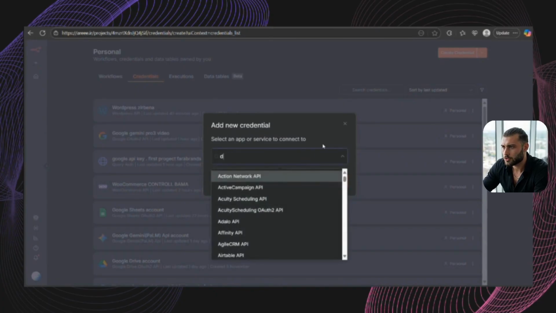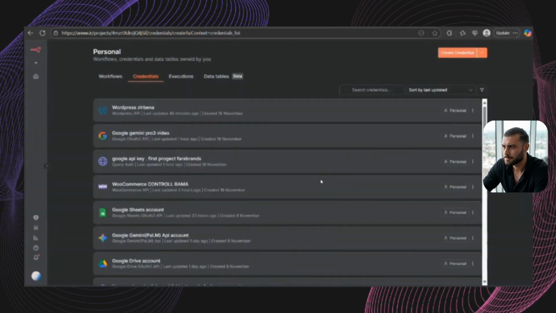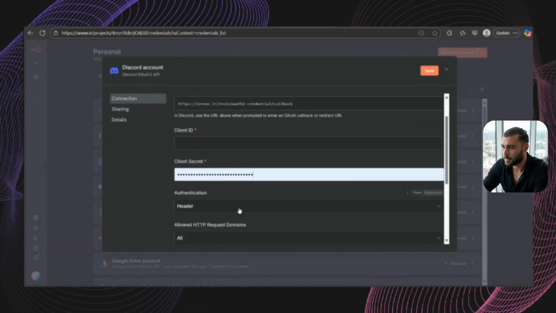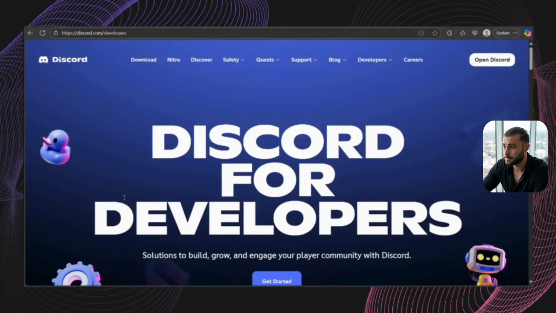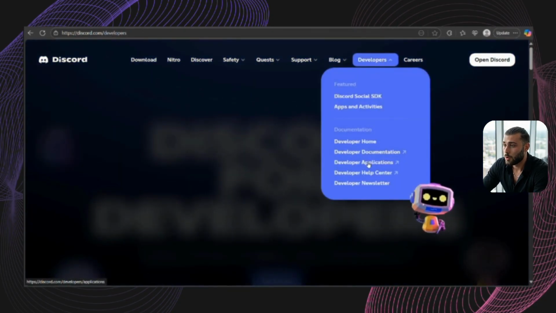In n8n, search for Discord and choose Discord OAuth2 API. You'll see a redirect URL, plus fields for your client ID and client secret. Copy the redirect URL. Now go to discord.com/developers. Open the developer portal and select applications.